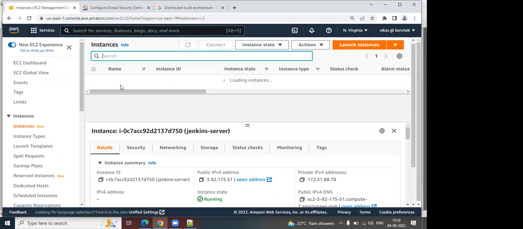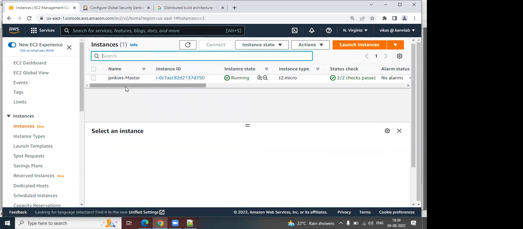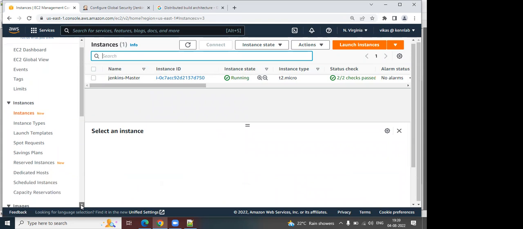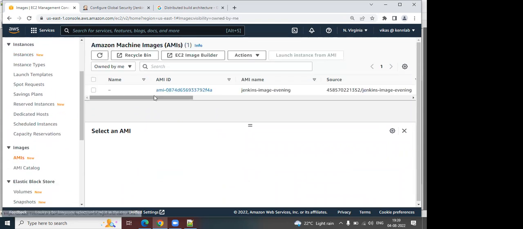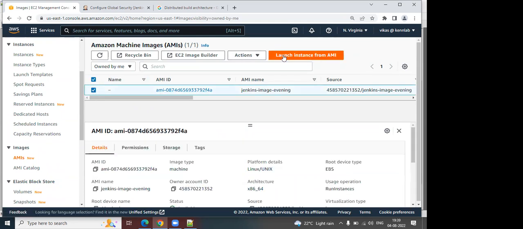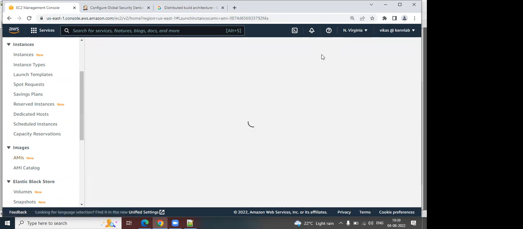So I know this is my Jenkins master. I need a slave node. The slave machine for me is going to be an exact replica, and that replica is here, the AMI. Now, if I click on this, it says launch an instance from this AMI. So click on this.